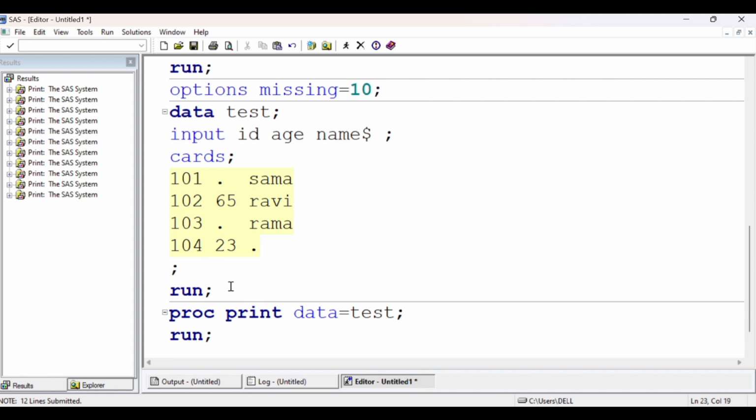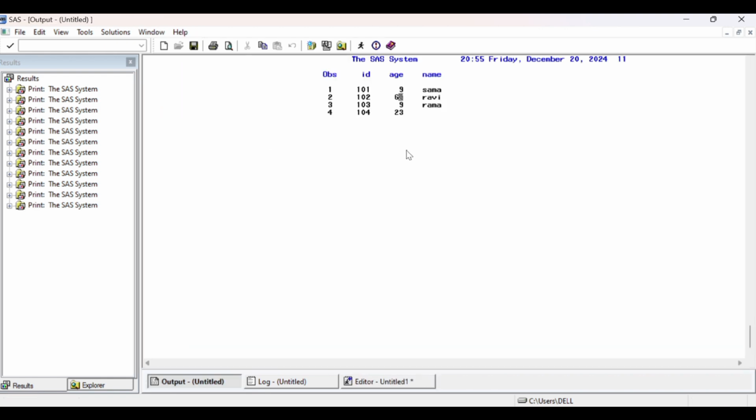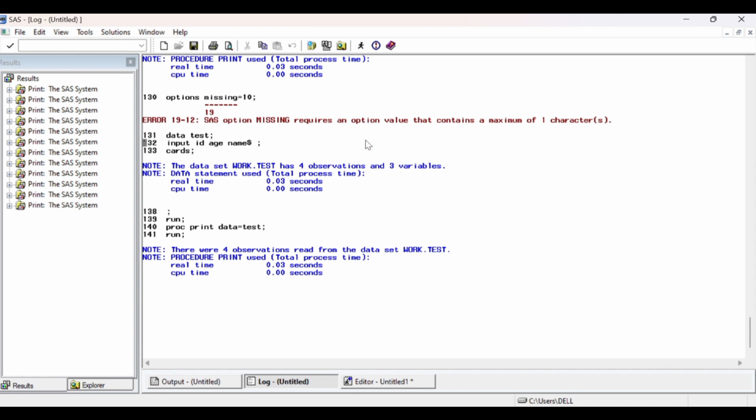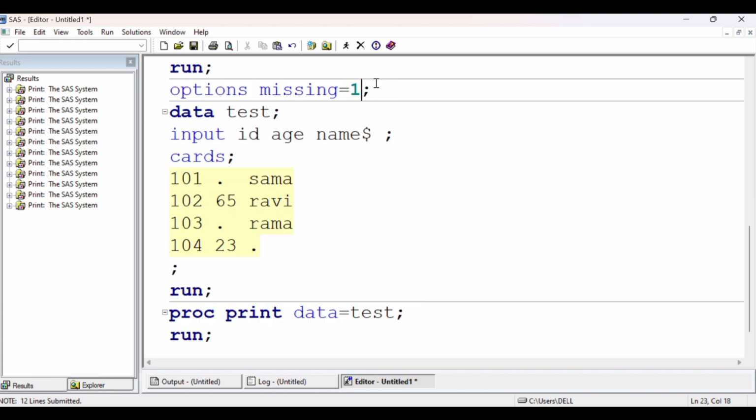If we write 10, will it print or will it throw an error? No, it's displaying 9 again. See in the log window: SAS option MISSING requires an option value that contains a maximum of 1 character, meaning 1 byte. One digit you can use, 0 to 9, not 10.